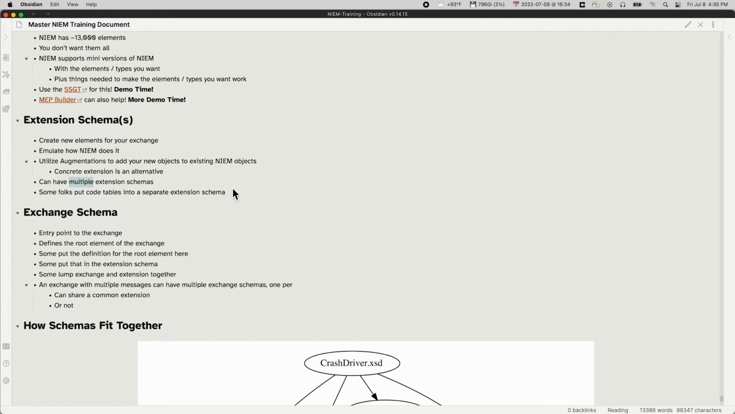You may have multiple different exchanges that all share a common extension schema, but then each exchange has its own separate extension schema for things that are specific just to it. And then some folks put code tables in a separate extension schema. I do this typically too. You've got an extension schema with new objects, a second extension schema with code definitions.